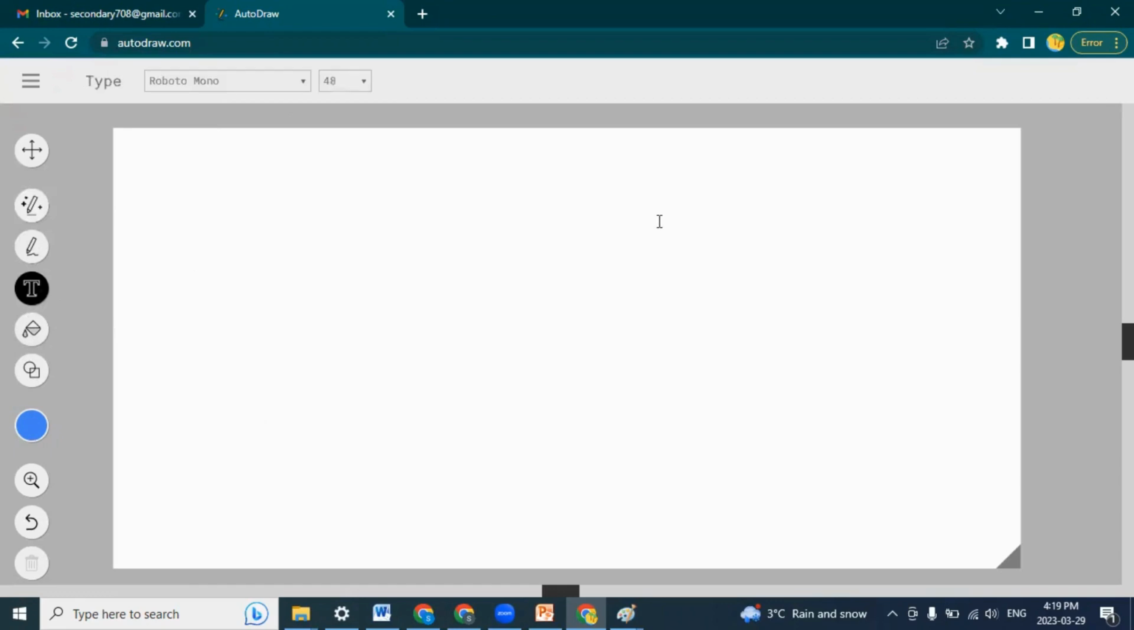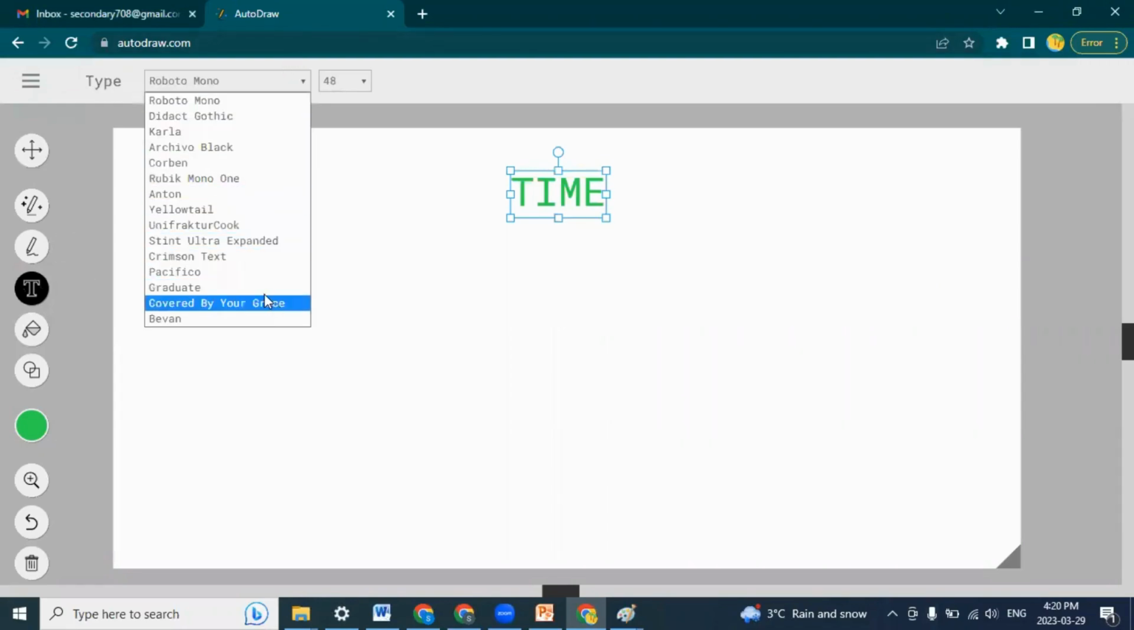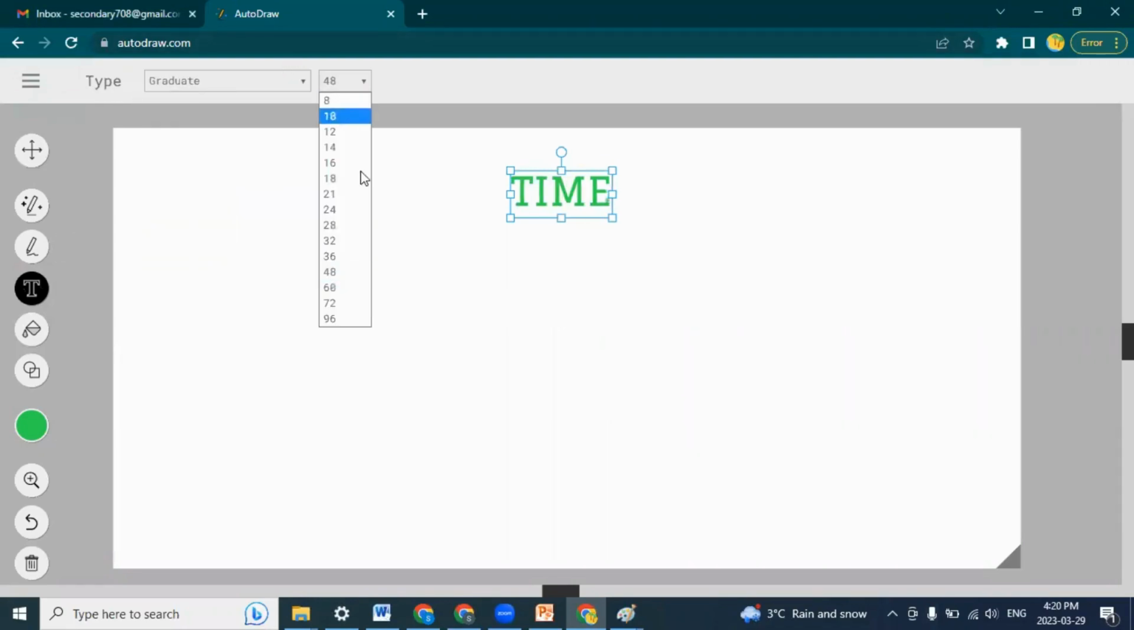Let me just start by typing the name of my drawing, and then I can drag it around anywhere I want. I can change the color of it. I can even change the font and font size.